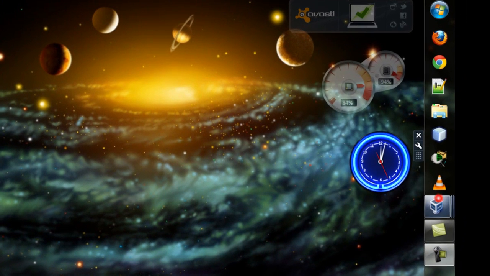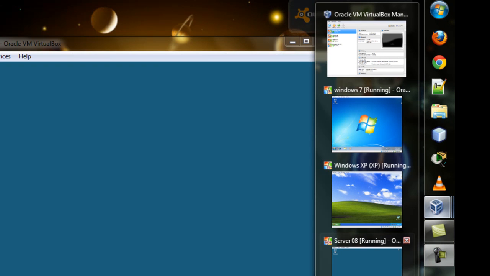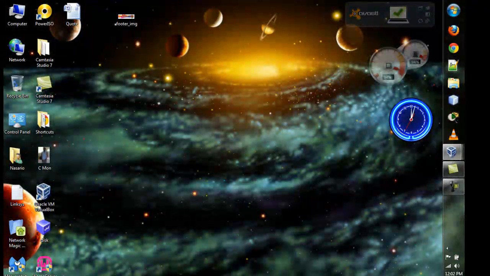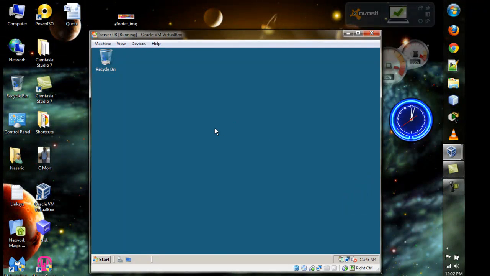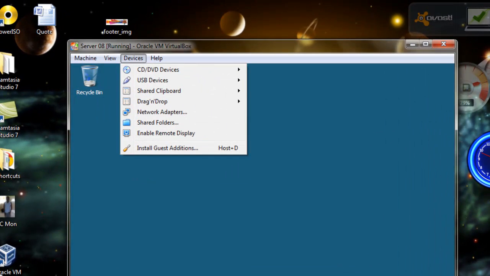I have four computers here in a virtual environment, of course, and we're going to start with Server 2008. So open up Server 2008. In order to do this, first, in the virtual environment, for the machines to see each other, we may have to play around with our network adapters.